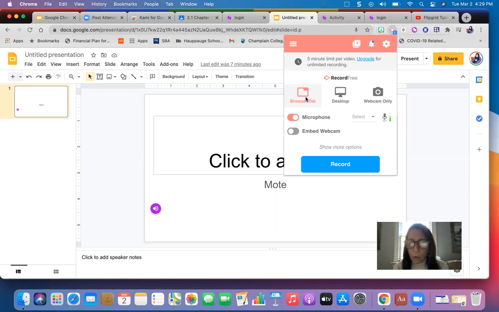So you can record a tab, your entire desktop, or your webcam, depending on what you're looking to do. If you're just recording within a browser, I would just do tab. Usually I end up recording an entire desktop. You would want to enable or disable your microphone. You could select your microphone, and I would use the built-in, and you could see that it's working because you could see the green button going up and down. You could embed a webcam into your screencast if you choose to do so.